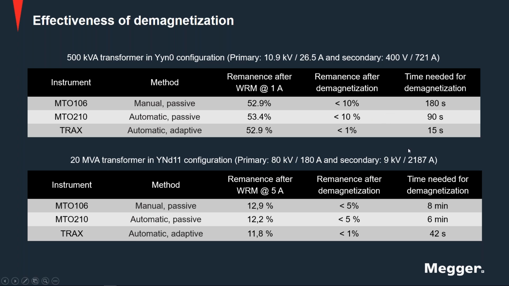As mentioned previously multiple times, doing demagnetization is extremely important. So even if you only have an MTO 106, you still want to do that demag before you perform any other tests or before you put that transformer back into service. However, with the tracks, you will find that that demag time takes a lot less.